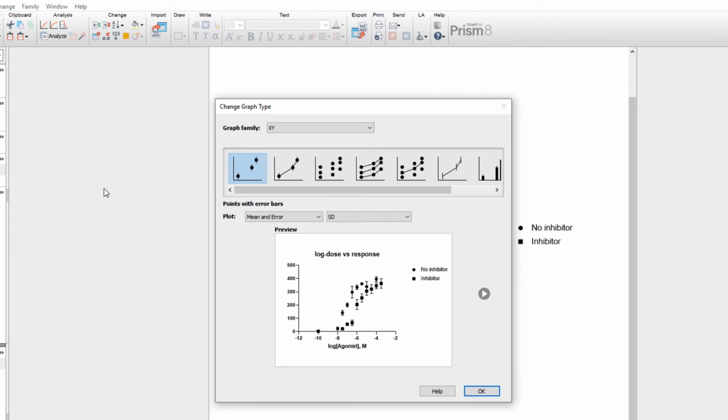Here, we get to make our first customization decision. What kind of graph do we want to make? If you've used Prism for a while, you'll know that the type of data table that you are using affects the default options presented for choices of analyses, as well as graph types. If you aren't familiar with the concept of data tables, you should watch our video on the 8 different types of data tables that Prism offers. In this case, we're using an XY table, and so by default, the graph family selected is XY.